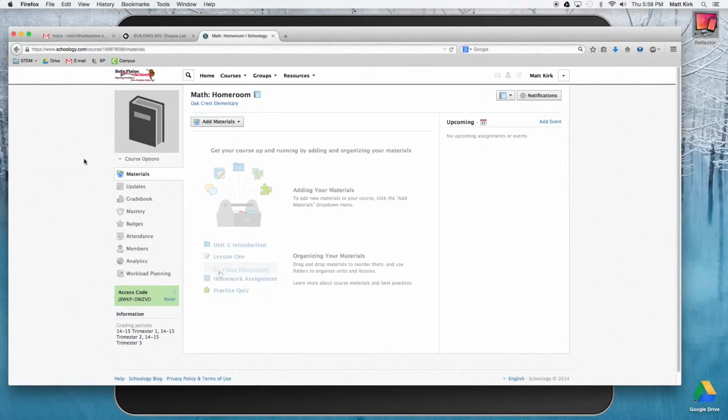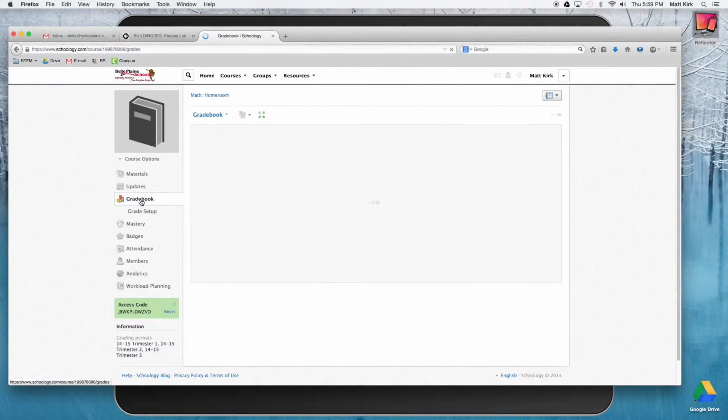From here, the next thing you'll want to do before you start adding materials, it prompts you to do all this, but I think the most important thing to do is to go into this Gradebook over here off to the left and get that set up. It's really easy to do. So what we're looking at here is the Gradebook. We've got our trimester and overall grades.